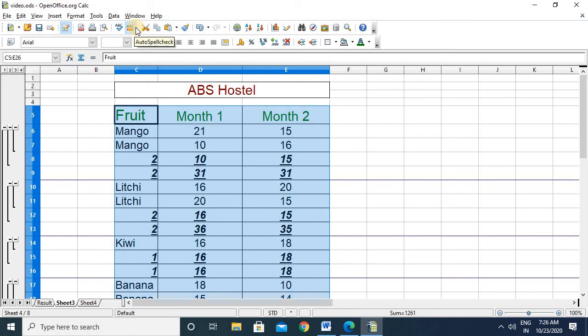So I hope that this subtotal feature of Calc is very clear to you. Thank you.